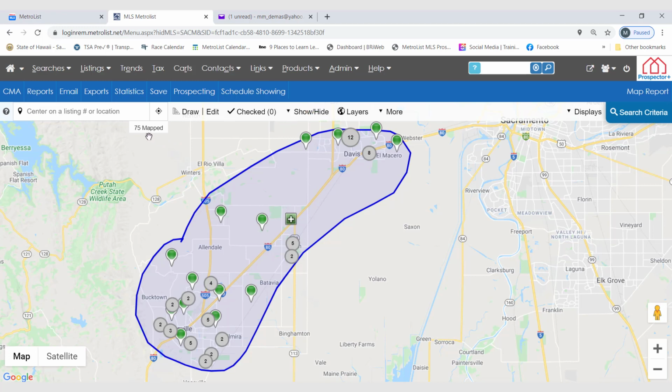Now, let's go ahead and jump into search criteria. I love showing you guys how to customize search criteria. It really is helpful when you're trying to find a client a particular property. By customizing it, it can make you much quicker at searching. So let me show that to you.